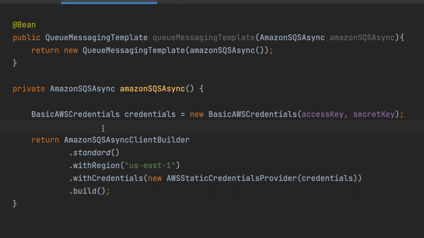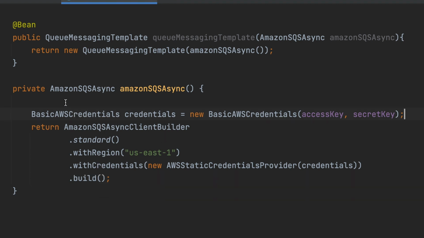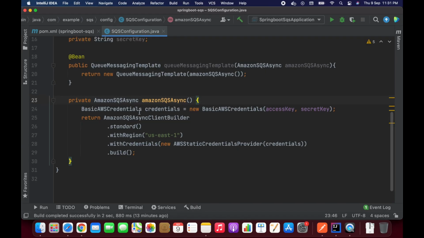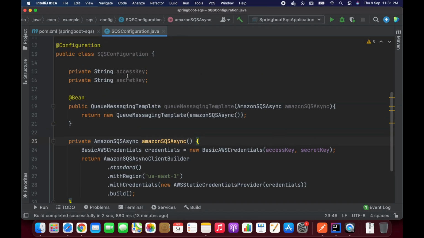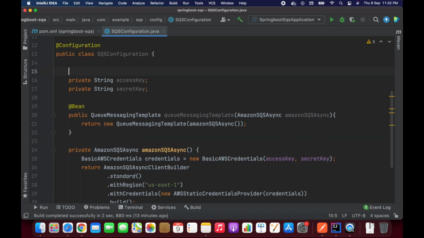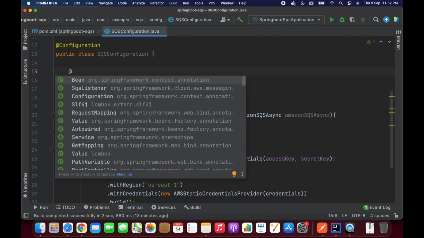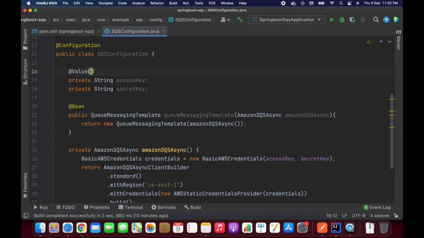Okay, so our Amazon SQS async method is ready now. This configuration is ready. Here we have to access this access key and secret key from the application.properties file. To use that, we have @Value to access this access key and the secret key from the application properties.